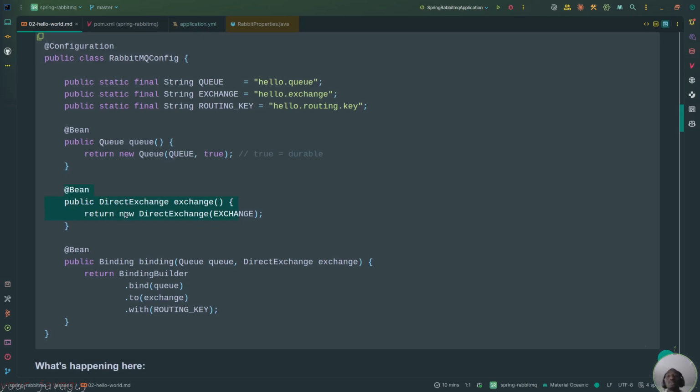And then the other bit is that we now need an exchange. In this case, we're using a direct exchange because we want to route the messages based on a specific queue. But if you don't want to route the messages based on a specific queue, you can go for other types of exchanges like fanout, and name them. So we're going to use a direct exchange, and this just takes the name or that value for the exchange.